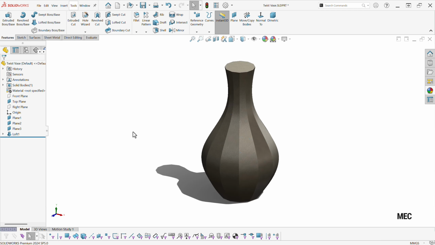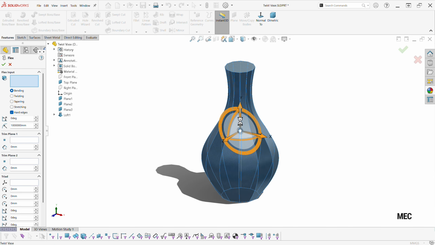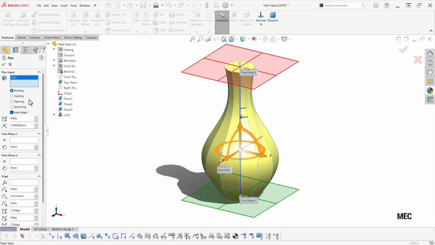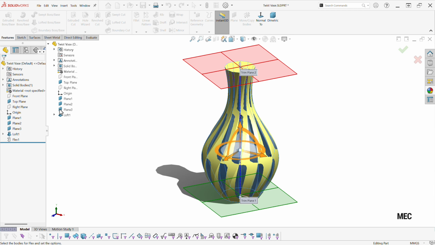Next, we go to Insert, go to Features, and select Flex, and select the body. To check twisting, and set the twist degree to 90. Okay, that's it.